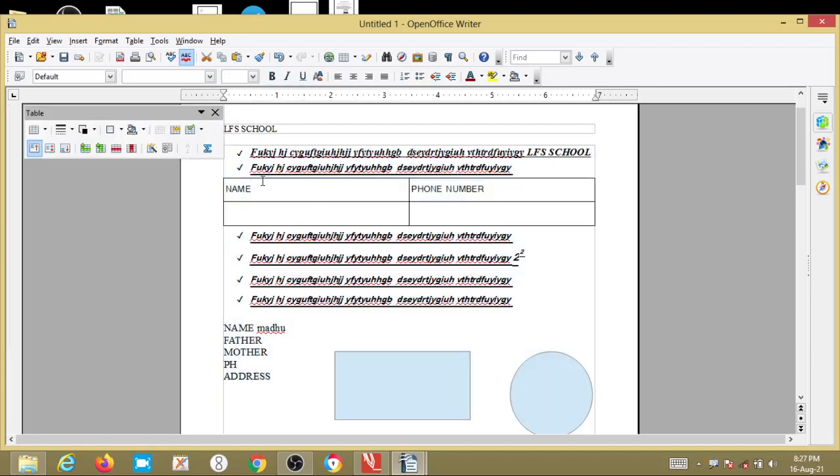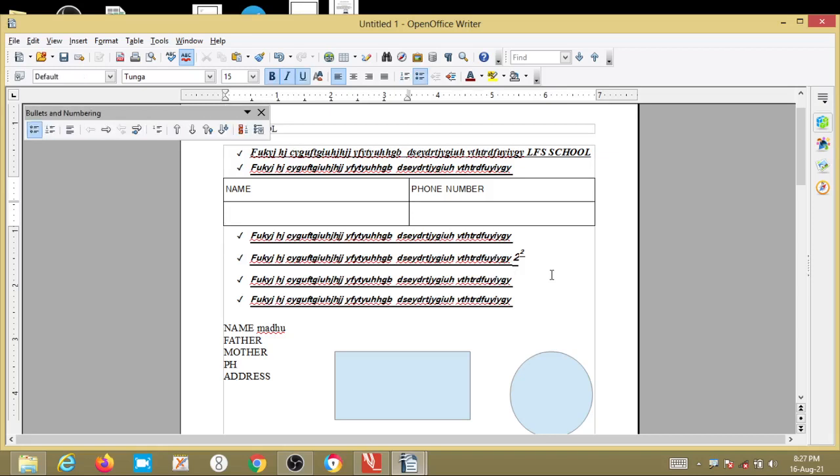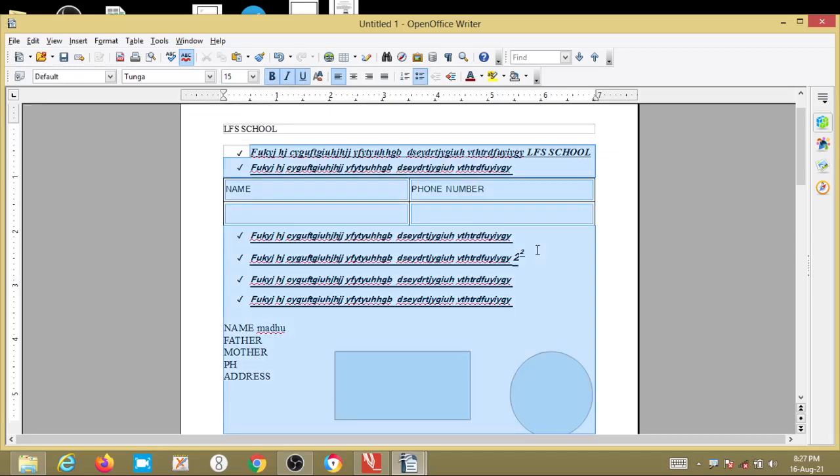Previously, only this much area was selected even when I pressed Ctrl A, because this is in a table, not outside of the table. When you place a cursor in a particular table or box, the selection will be restricted to that particular box or table only. So if you come out of that box, place a cursor anywhere on the page, and then press Ctrl A, the entire page will get selected.